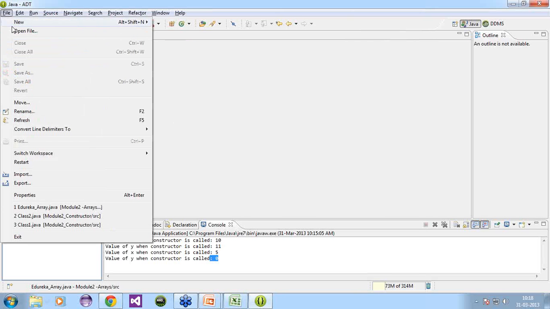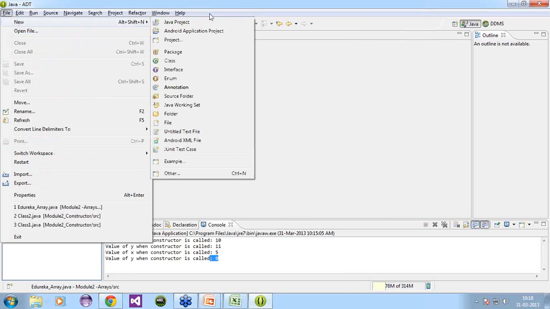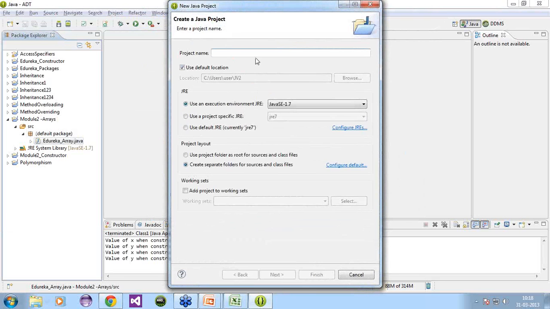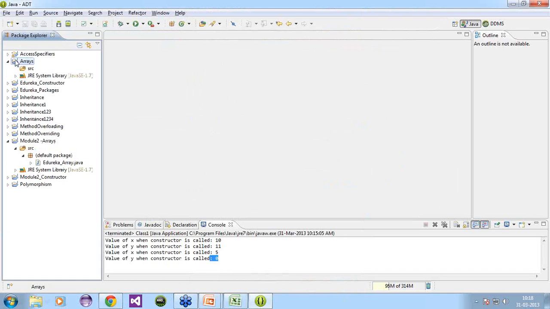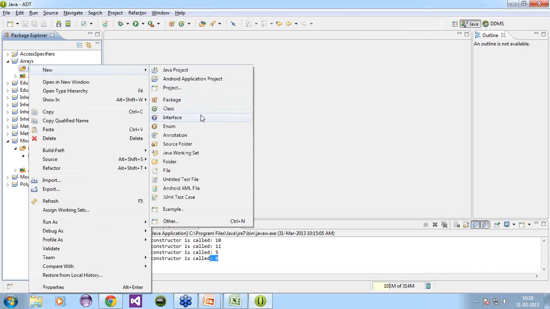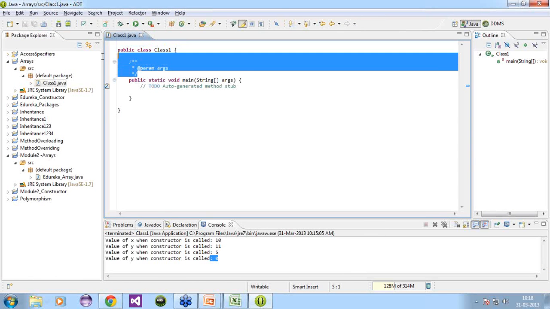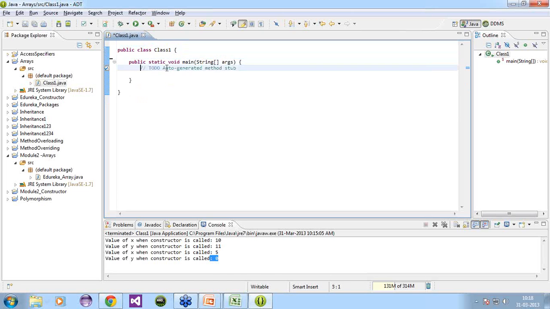Okay. File, new. Java project. Sorry, not Android application, the Java project. New Java project. Let's say arrays. I click on finish and I've got my project. I'll add a class to it. New class. The class name is class 1, public static void main, finish. So we have our class, within that we have our main method.